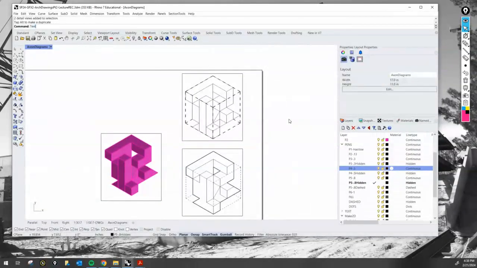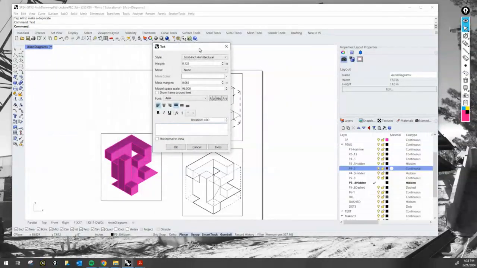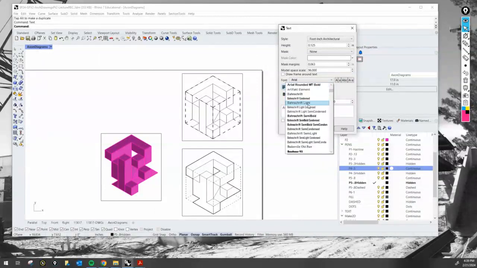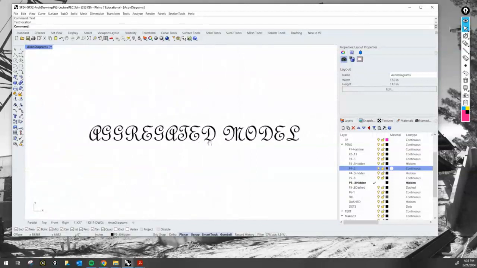So let's go ahead and type text, and let's go ahead and type right here. So we have aggregated model. I'd like for you guys to start looking into fonts. You really want to keep it clean, architectural, elegant, if you will. So I would really avoid this kind of text right here. It's really hard to read.